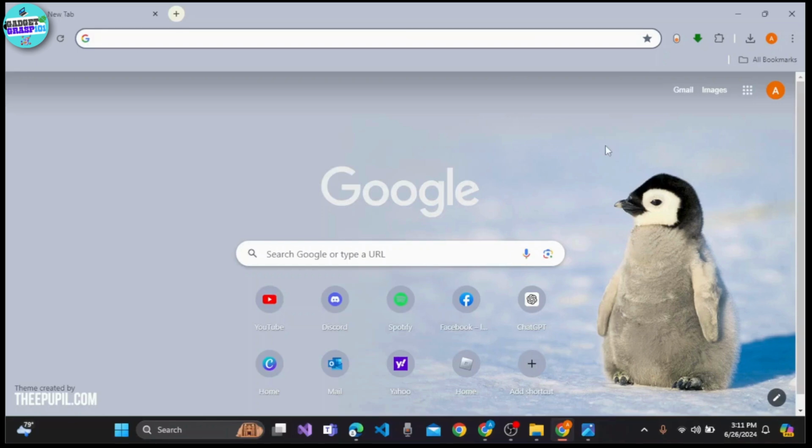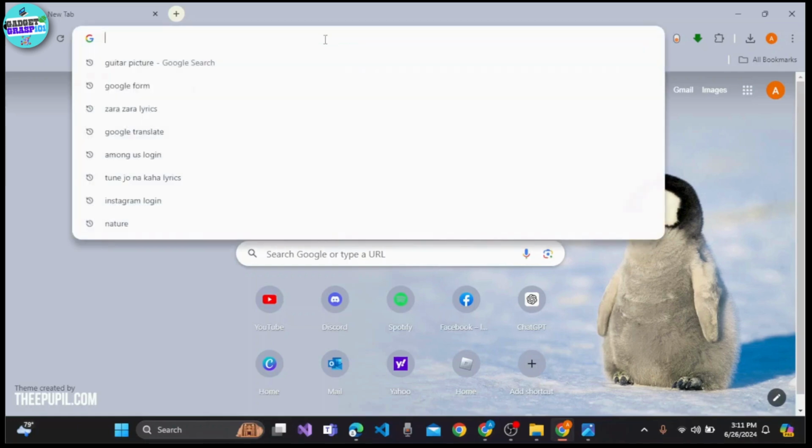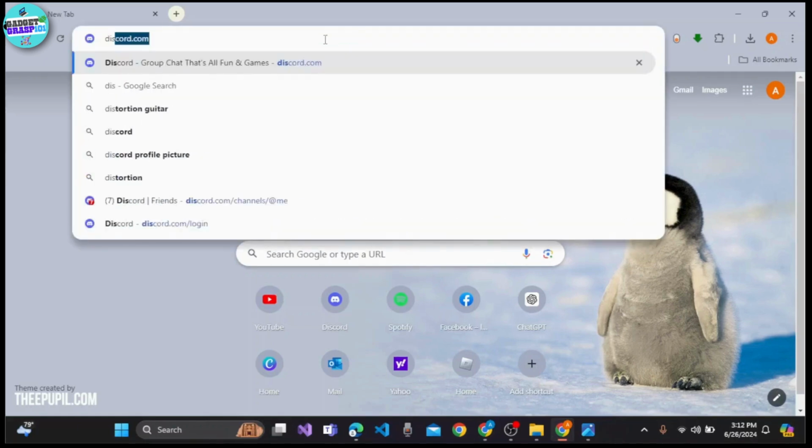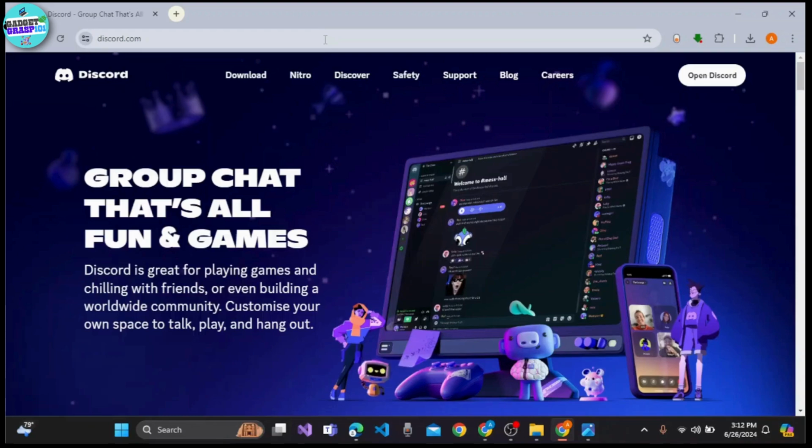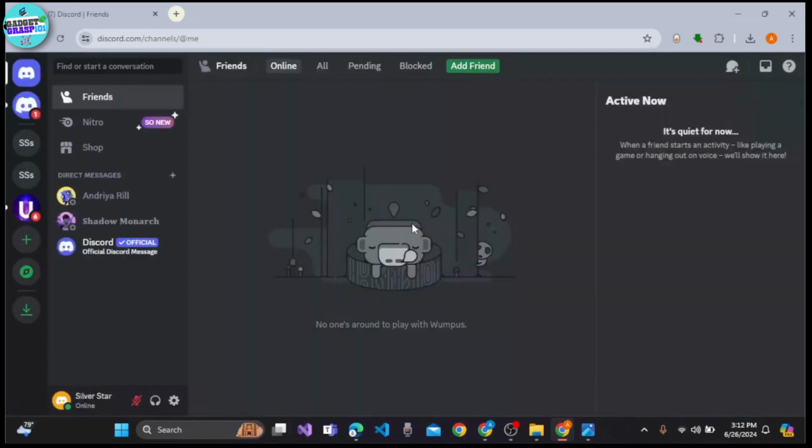First of all, open the preferred browser on your device and on the web address bar type in discord.com. Then press enter on your keyboard, which will lead you to the official site of Discord. Now simply click on Open Discord button at the top right corner of the screen to access Discord. Make sure you have already signed in or logged in to your Discord account.